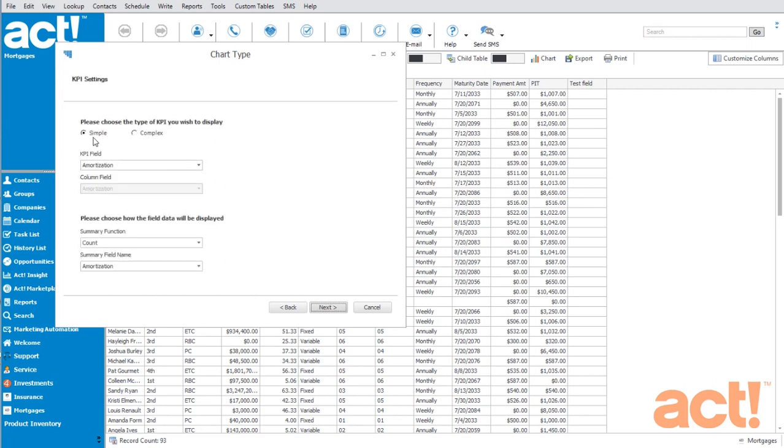Now we have to decide between a simple or a complex KPI. Simple uses only one KPI field. Complex KPIs can use an additional field and then can create cross-tab reports. So I'll start with a simple KPI for now. And then in the KPI drop-down field, I'm going to choose Lender. Now since I'm using a simple KPI, this second field, the column field, is grayed out. We won't be using that.